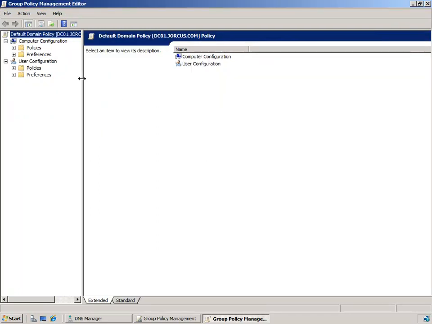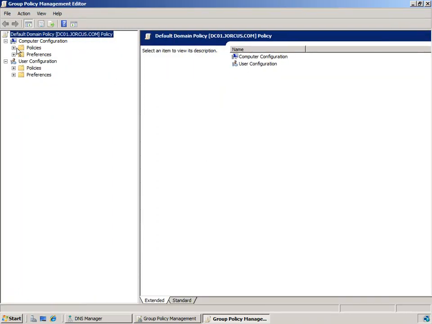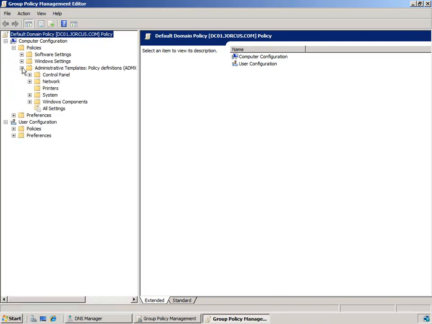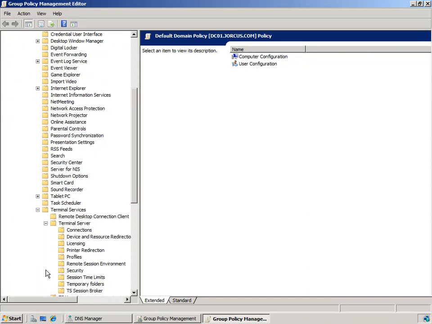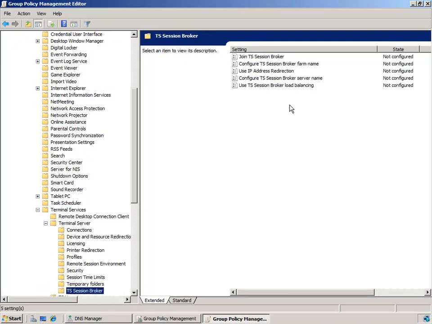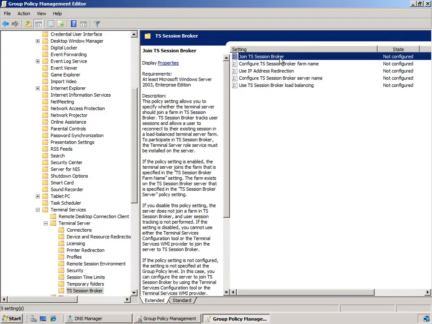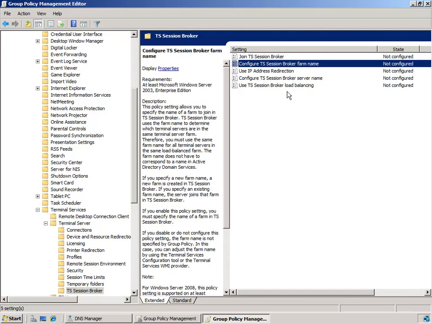Now under our computer configuration heading here on the left, we're going to expand policies, expand administrative templates, expand Windows components, terminal services, terminal server, and then we'll select the TS Session Broker. Now over here on the right hand side of our console, we've got a few policies that we can configure to set up our load balancing. Now the first policy here enables us to join a farm. The next policy is where we can configure the farm's name.